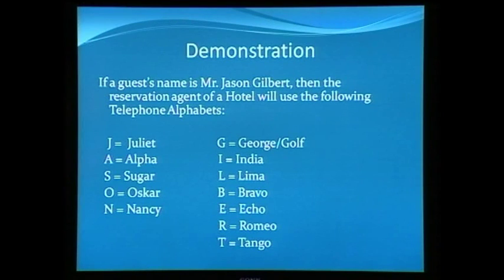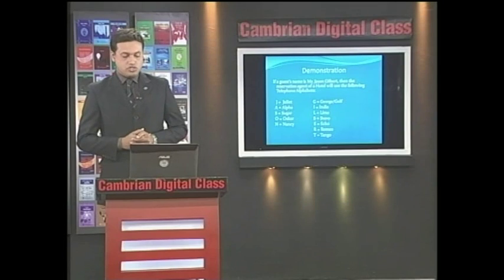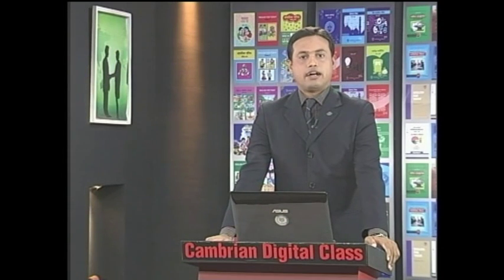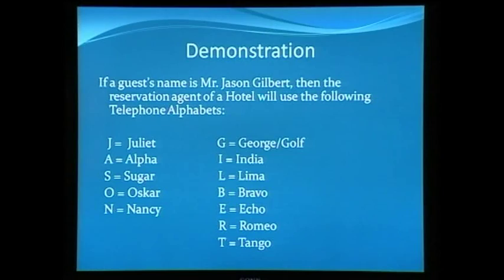The reservation agent will write it down first. Then G for George or Golf, I for India, L for Lima, B for Bravo, E for Echo, R for Romeo, and T for Tango. So, George, India, Lima, Bravo, Echo, Romeo, and Tango. In this way, a reservation agent can avoid the mistake of misspelling of the guest name.